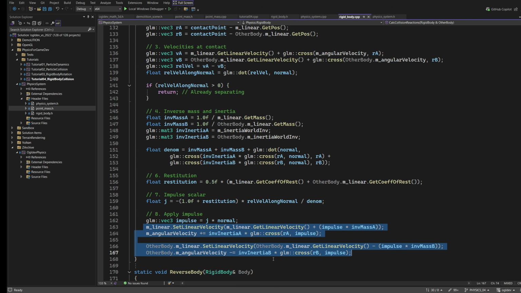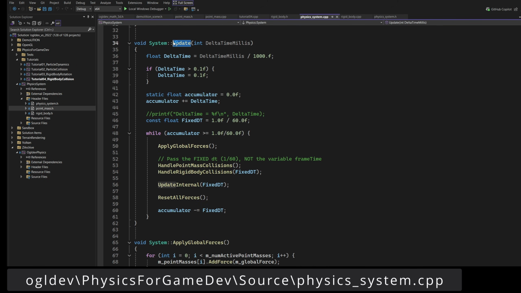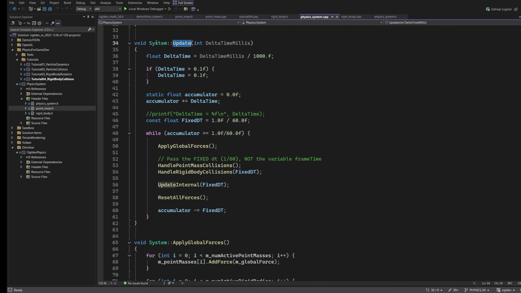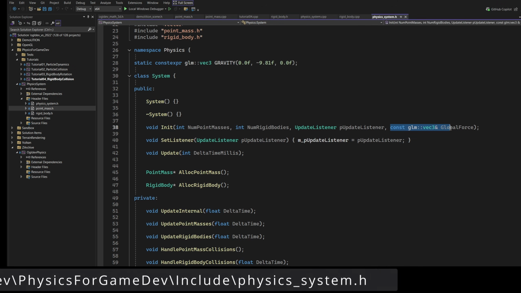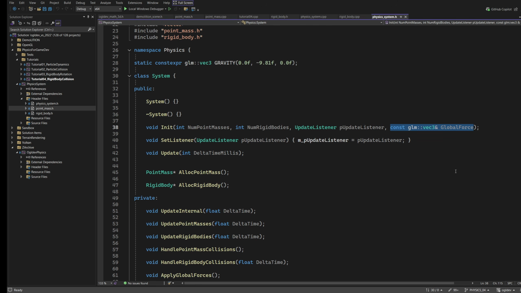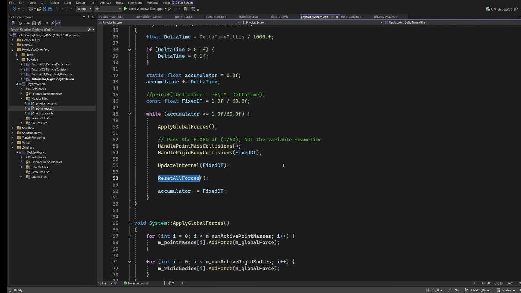But where does it fit into the entire system? Let's go back to the main update function of the system class. We can see that we start by applying the global forces to all objects. This is a new feature that I've recently added. When initializing the system, you can provide a global force, which is always active. Gravity, most likely. At the end of the function, we reset all forces, so if you have a constant force in the application, you have to set it on every frame.